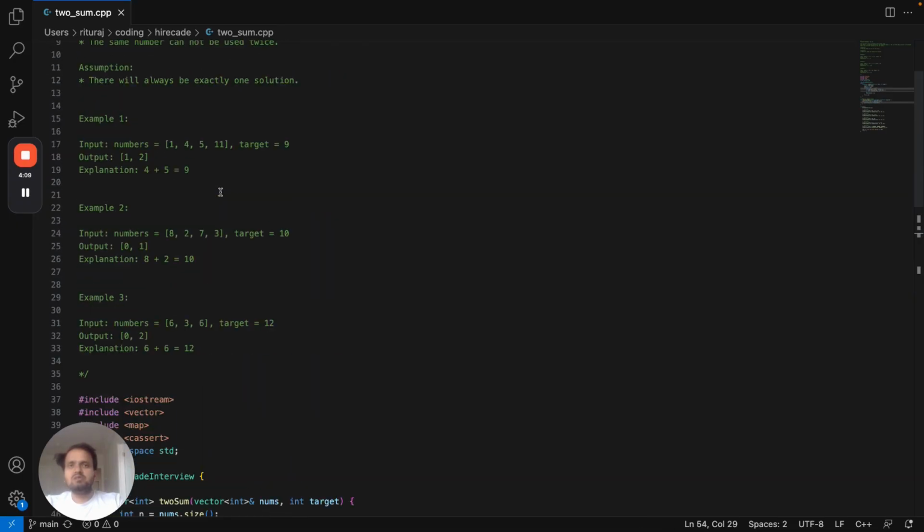So let me walk through the example. Here the array is 1 4 5 11 and the target is 9. I start with 1, and now I need 8, because 9 minus 1 is 8. If we had 8, we could add the indexes and the sum would be 9, but we don't have 8 so far. Now we are at 4. For 4 we need 9 minus 4 equal to 5, but we have not seen any 5 yet. So we mark that we've seen 4 at index 1.